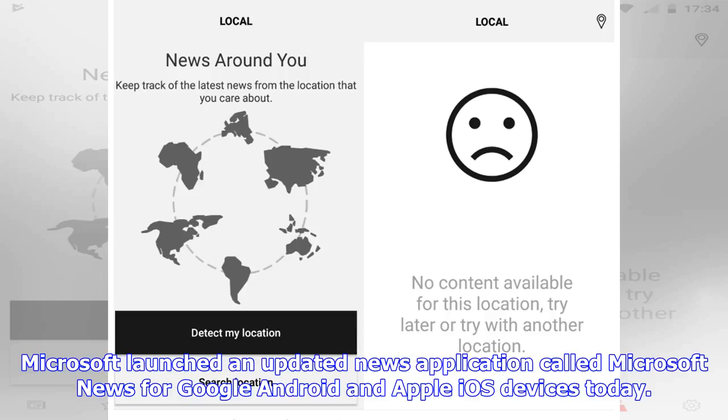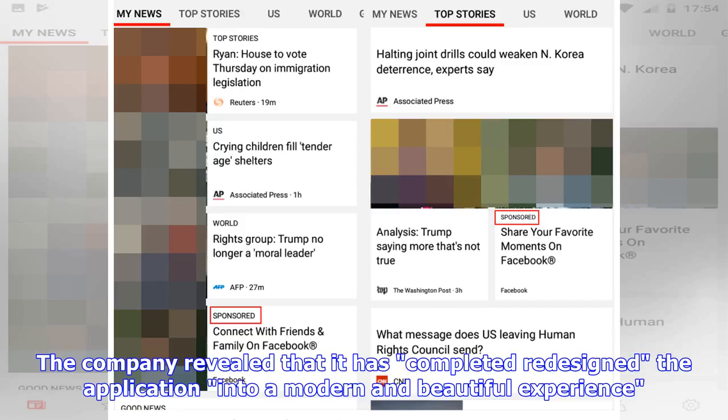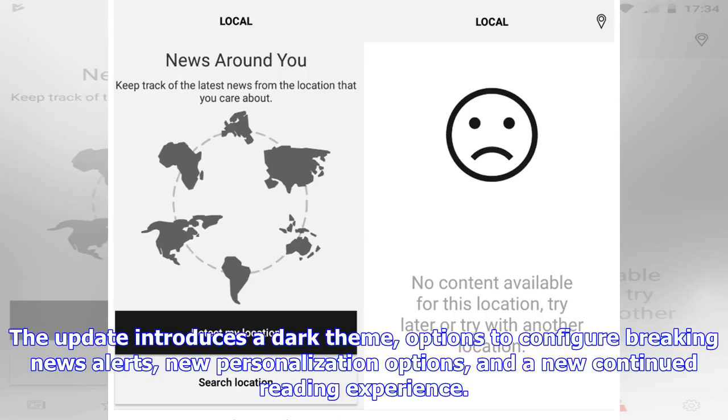Microsoft launched an updated news application called Microsoft News for Google Android and Apple iOS devices today. The company revealed that it has redesigned the application into a modern and beautiful experience. The update introduces a dark theme, options to configure breaking news alerts, new personalization options, and a new continued reading experience.